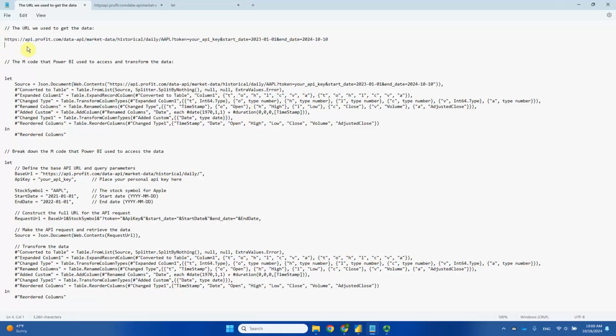Okay, so I'll explain the structure of this URL. It has several elements. The first element is pretty standard. It tells you the kind of web address you want to go to. This is going to be profit.com's data API, and you want to access the market data. You want to access historical daily data. So this part of the URL tells you the information regarding that particular website you want to go to.